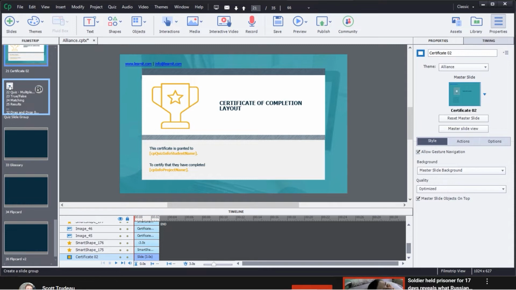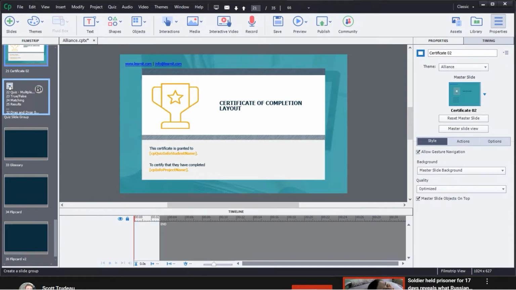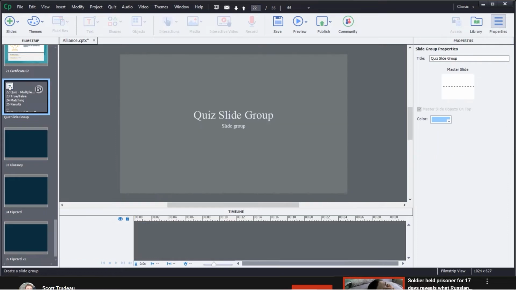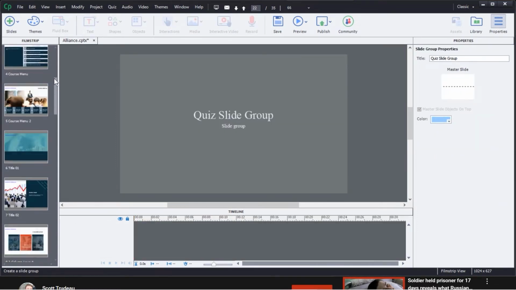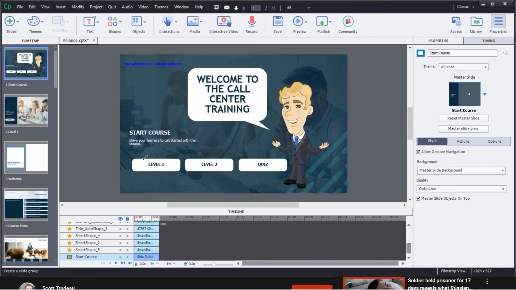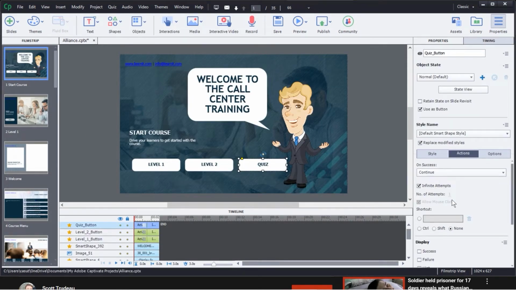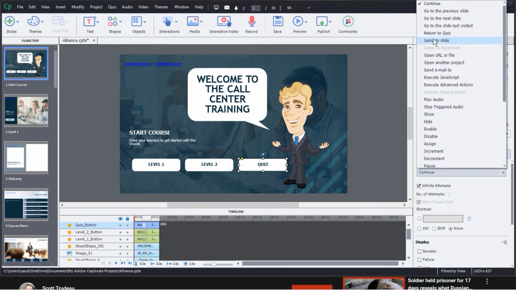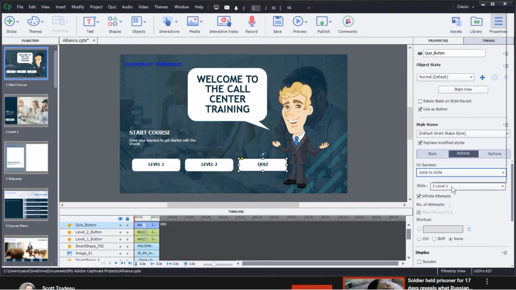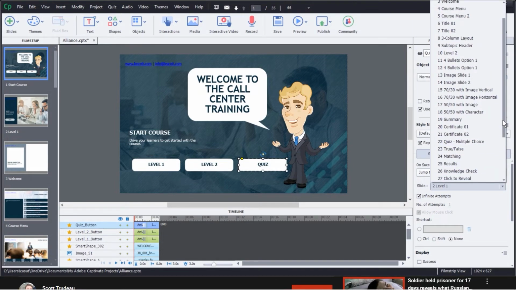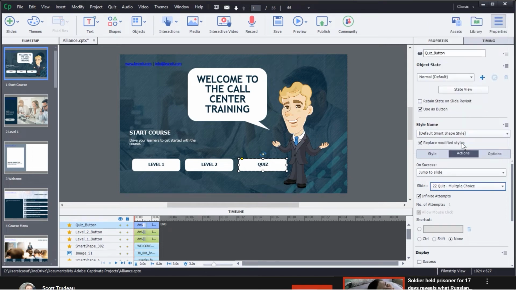You'll notice there's this little blue arrow there. I can click on that to expand it. Click on it again to collapse it. All right. Now that I've got that, I'm going to go ahead and go back over here to my quiz. Click on that. And you'll notice now I'm going to go over to here to my Actions tab. I'm going to say, what do I want to do? Jump to slide. And where do I want to go? I'm going to go down here to quiz, multiple choice. Very nice. Okay, so I'm pretty much set up now.